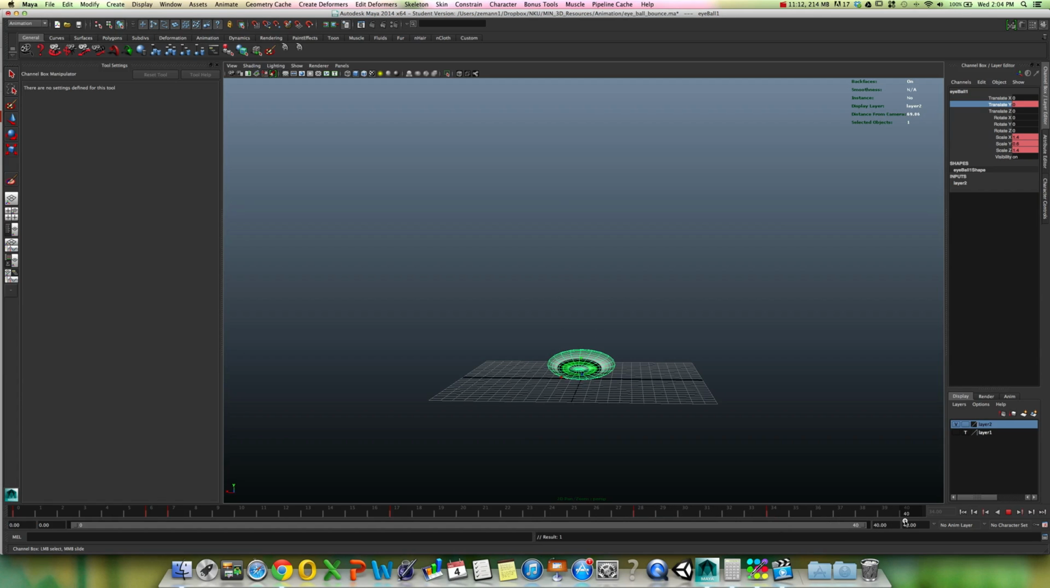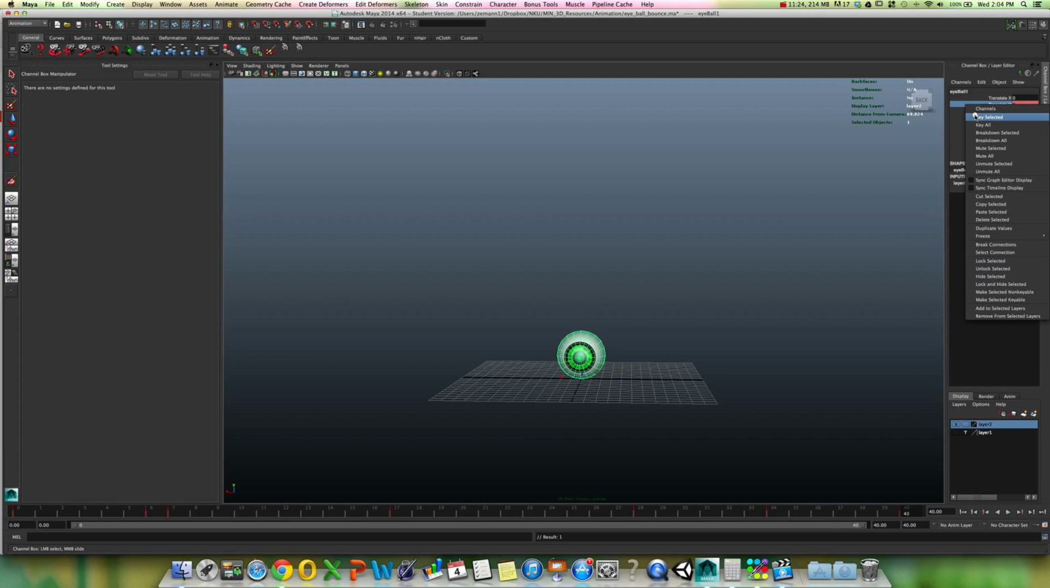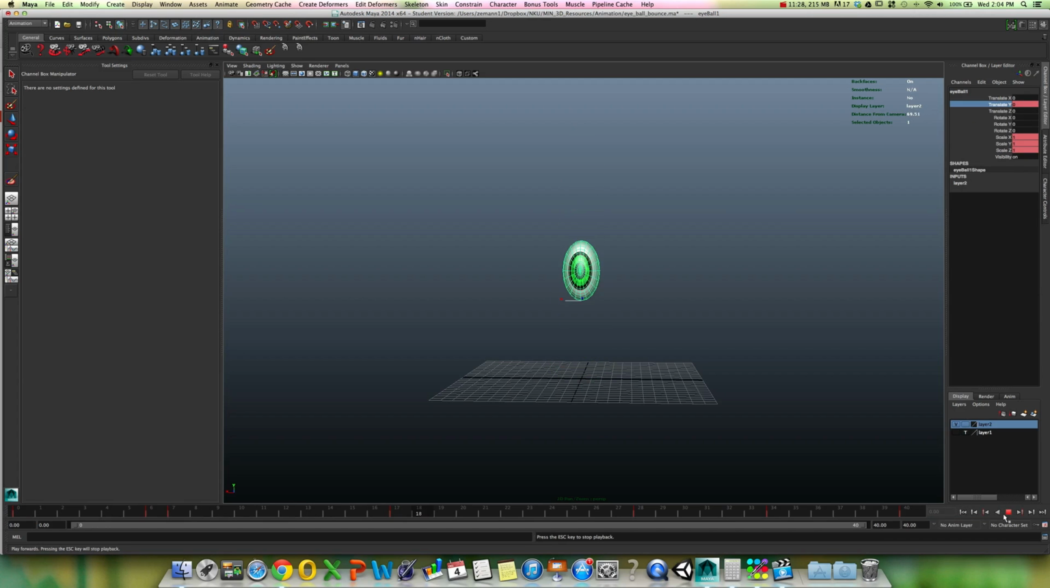And now, at our final pose, the end of our animation here, we're going to take him back to that rest pose. Key those. And now we have the outline of an action.